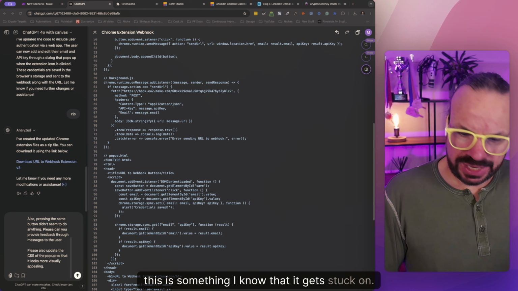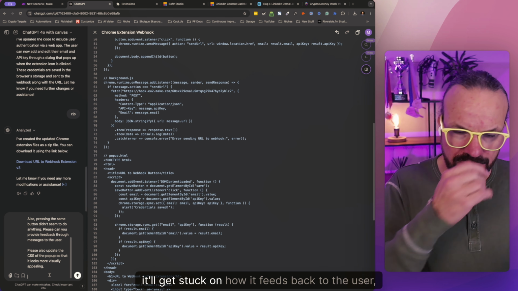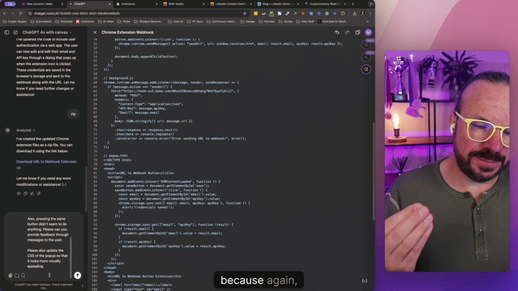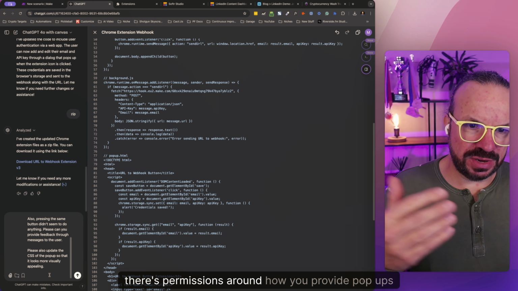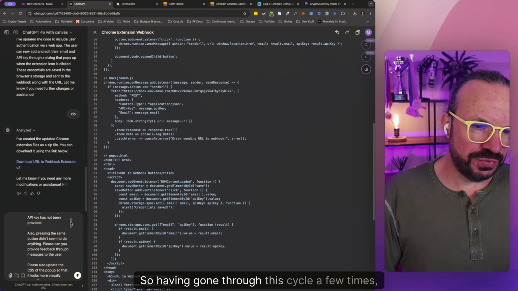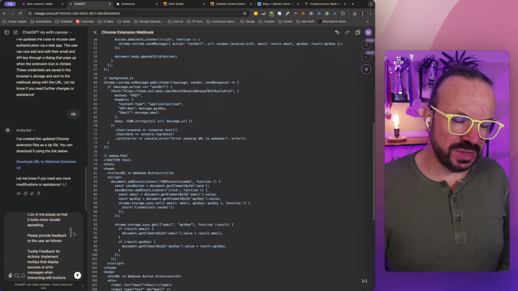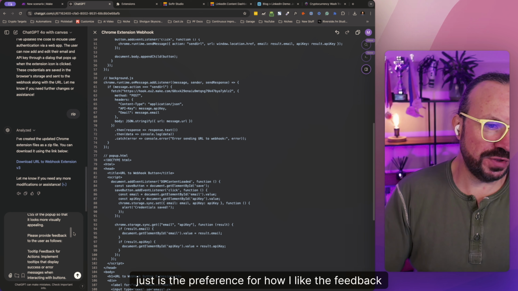This is something I know that it gets stuck on. So what quite often happens is it'll get stuck on how it feeds back to the user, because again there's permissions around how you provide pop-ups and things like that. So having gone through this cycle a few times, I've now got some instructions that I use that are just my preference for how I like the feedback to be given.